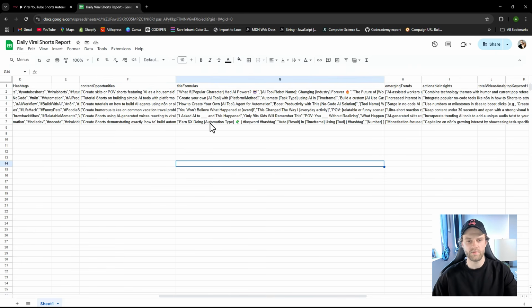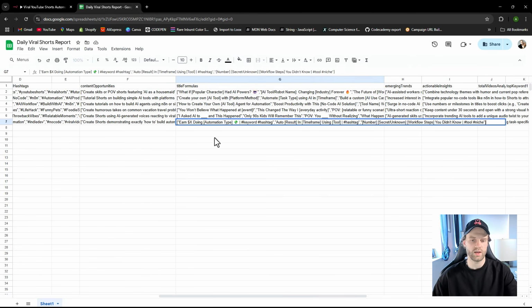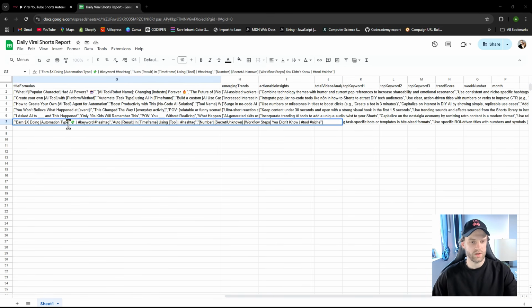And then we have title formulas, or you can also call it hook ideas. So here, "Earn XYZ doing an automation type." Here you can plug in whatever automation type you're focusing on or the content you're doing, and then it's giving you the hashtags to be attached within the caption. So these are sort of hook structures that you should be testing and A/B testing for your shorts.